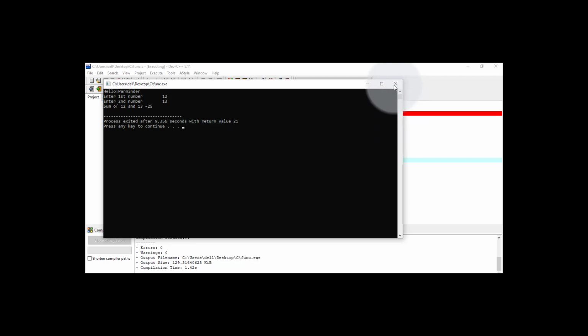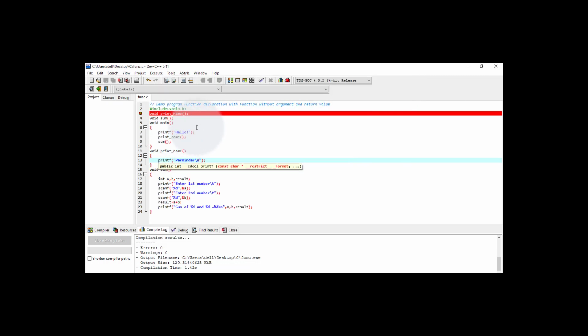So here we have created a simple function to add two numbers, and the result is displayed as their sum. So this is how we can declare a function, and here we have declared a function without any return type and without any argument list.